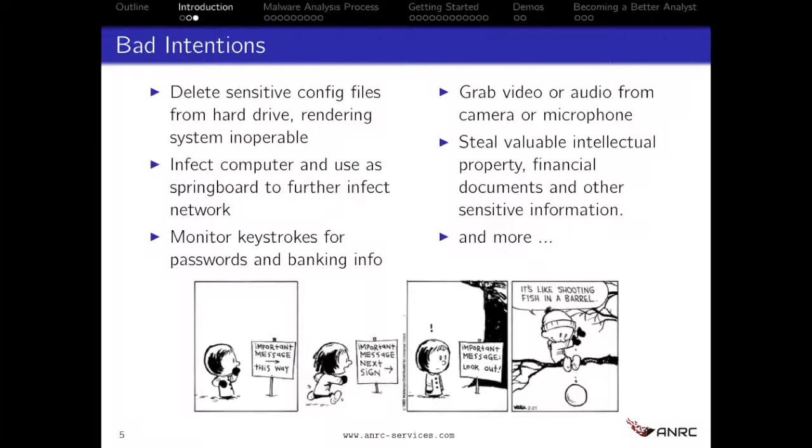So here are some things that malware can do once it's running. It can render your system inoperable by deleting sensitive files. It can reformat the drive, similar to the Shamoon attack that happened at Aramco. It can also spy on you, grabbing video and audio from the camera or microphone. I recently saw a presentation, I think from last year at Usenix, where someone figured out how to turn on the Apple microphone without the LED turning on. And it could also steal valuable intellectual property, financial documents, sensitive info, basically anything that's on your computer, anything that you have access to.